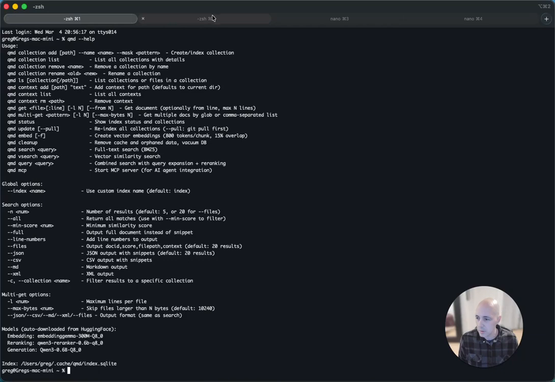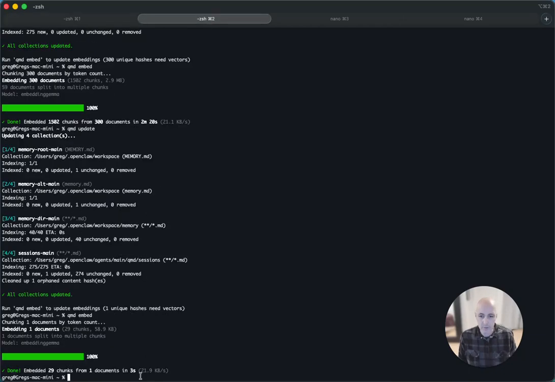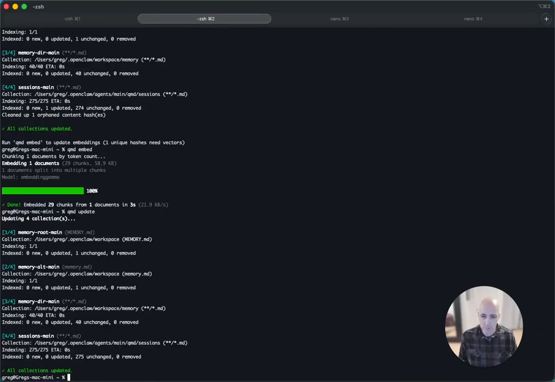So in the terminal here, if I just do QMD update, this is what you can run initially. This indexes your memory files and session transcripts. It tells QMD what to search through, essentially. I've run it before, so it's already done all the things. There's essentially nothing changed here.